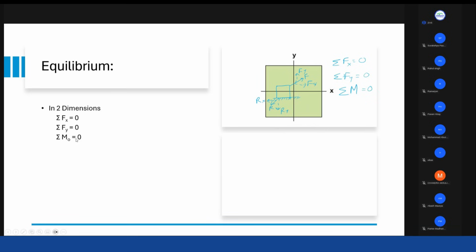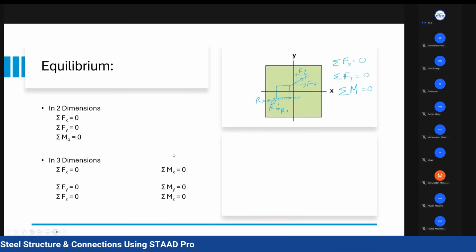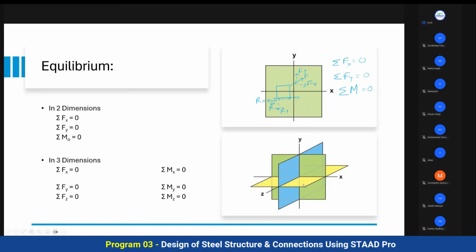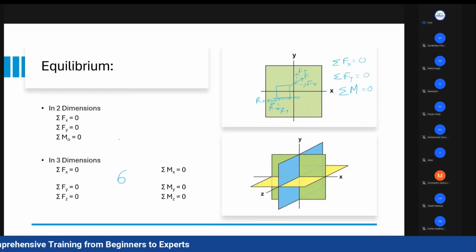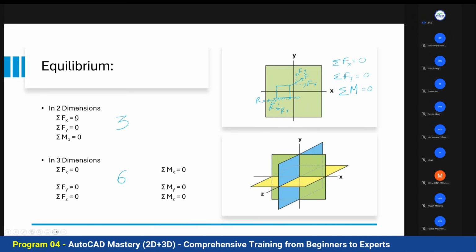So these are the three equilibrium equations which will be applicable in your 2D structure, two-dimensional structure. But if you go for a three-dimensional structure like this, you will have forces in x, y, and z direction. All of them will be 0. Summation of forces in x, y, z direction, and summation of moment in x, y, z direction, they will be 0. So here you will have 6 equilibrium equations, and in two-dimensional you will have 3 equilibrium equations. So this is important.